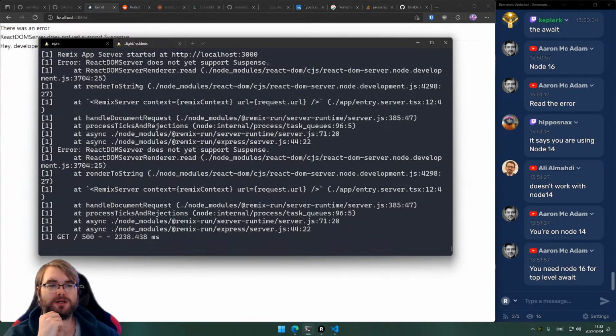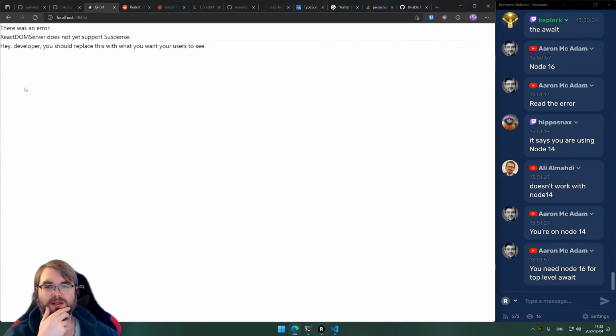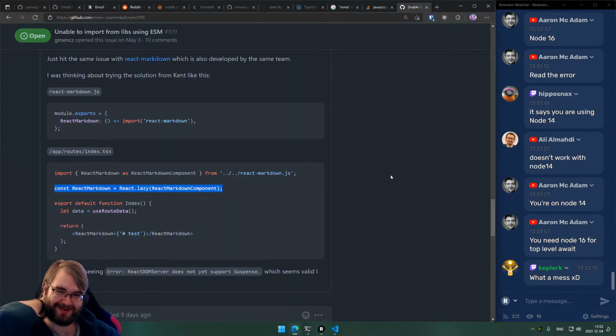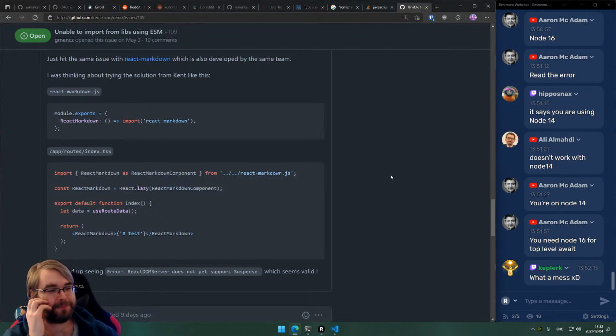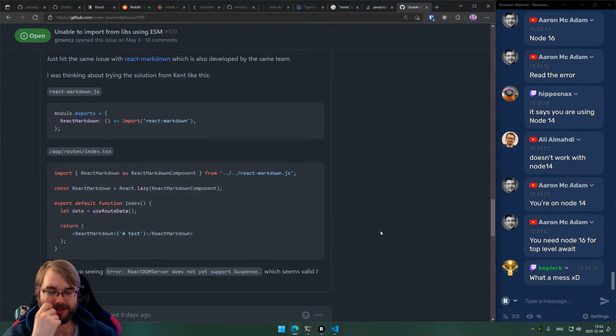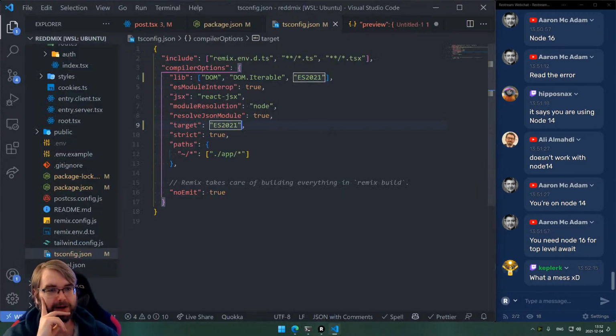React DOM server does not yet support suspense. Okay, yeah, that's fine. No, that's not fine. Okay, we found another error. Damn it. You're on node 14. No, I am definitely using node 16. I think it's just the targets that they set in esbuild is node 14. Question is, how can I fix that?